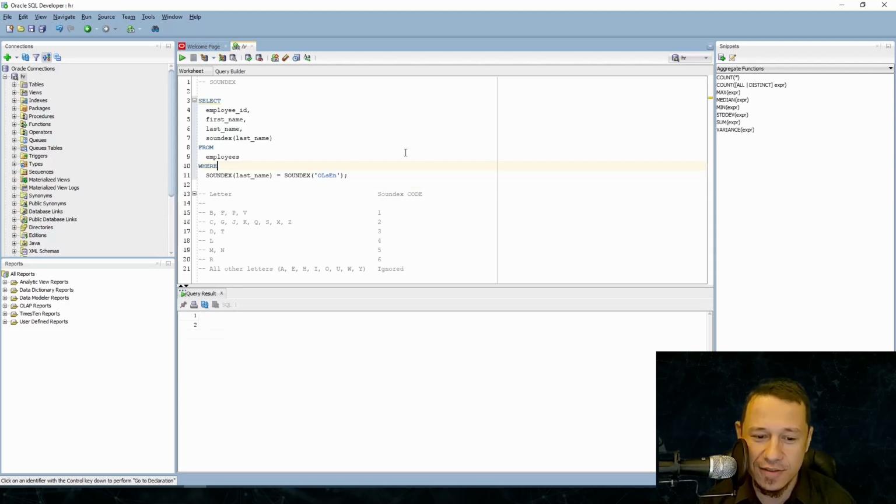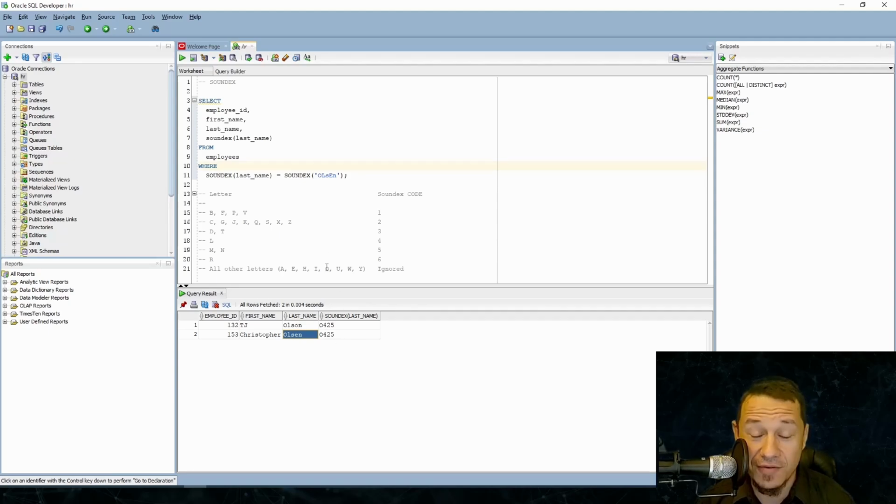And this is not case sensitive, so I can write in any case as I want. So when I execute this, we're going to get all of the employees that have a last name that, when pronounced, sounds very similar to Olson. Have in mind that if this question comes up at the certification exam, you probably won't need to know the codes for each letter, as this will be provided. So not to worry about it.